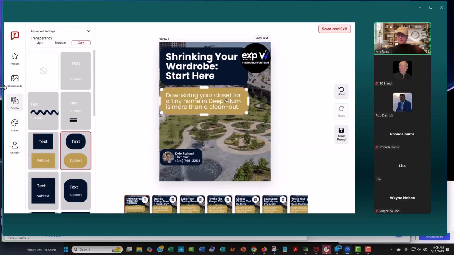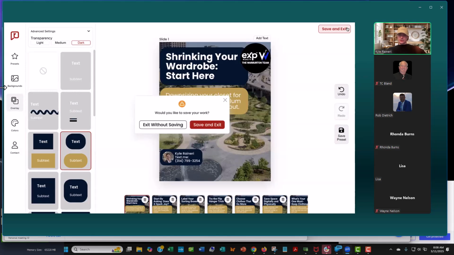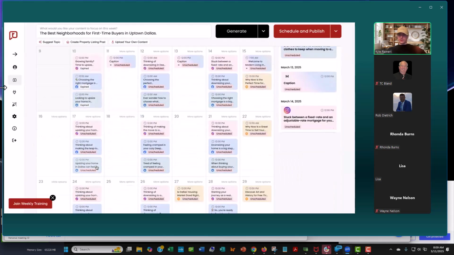On the top right-hand side of your screen, you're going to see a button that says Save and Exit. If you click on Save and Exit and then Save again, it will save all of the changes that you have made to your post.